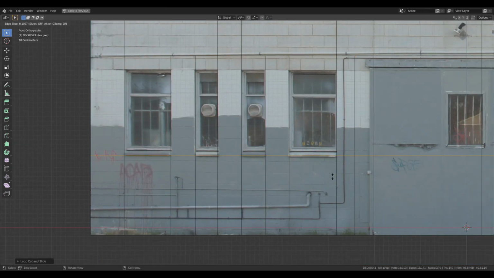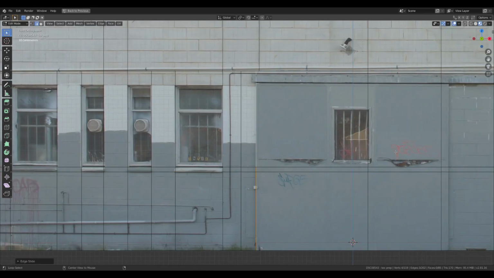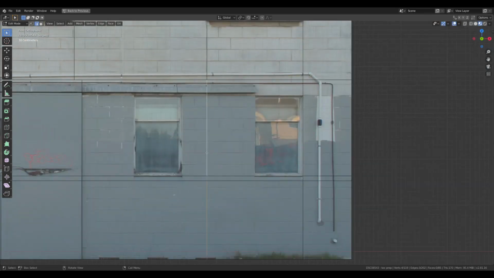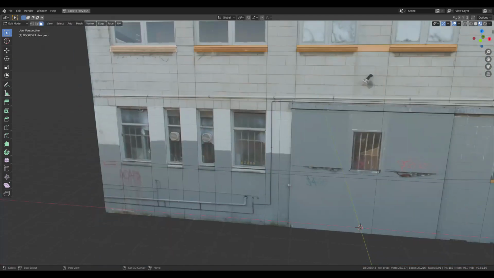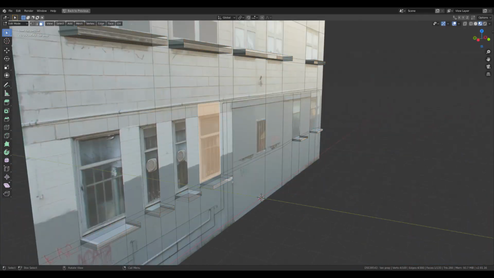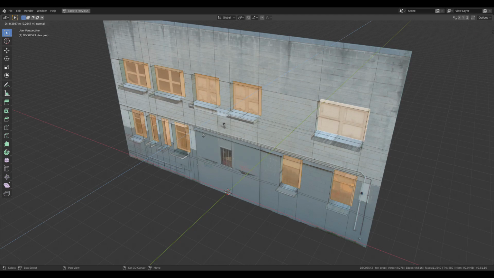As I go through, I'm trying not to add edge loops unless I need to, so if there's edge loops already present, I'm going to edge slide them by double tapping G and only add new edge loops when I need to. Now that I've laid out all of the outlines, I can select all of the window ledges and extrude them out, and select all of the windows and extrude them in.